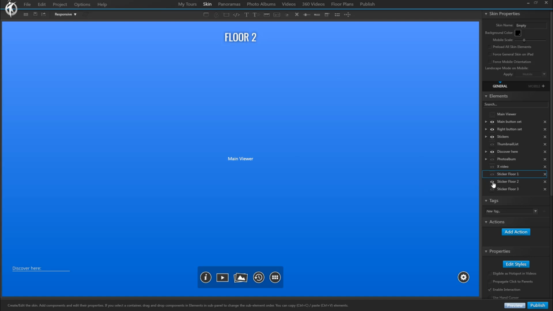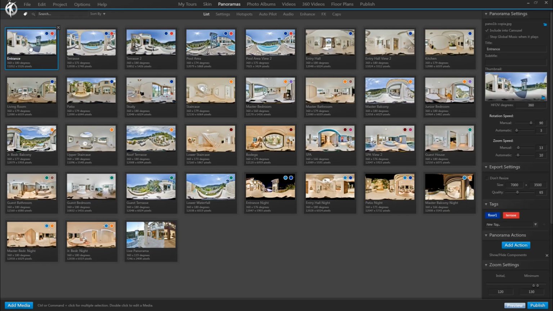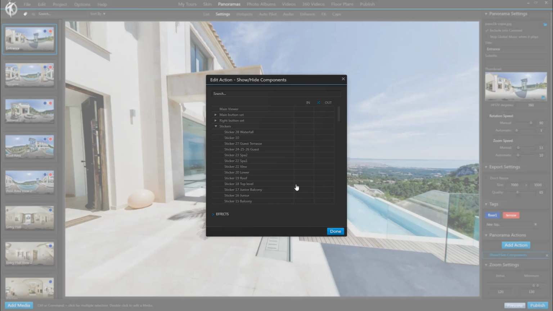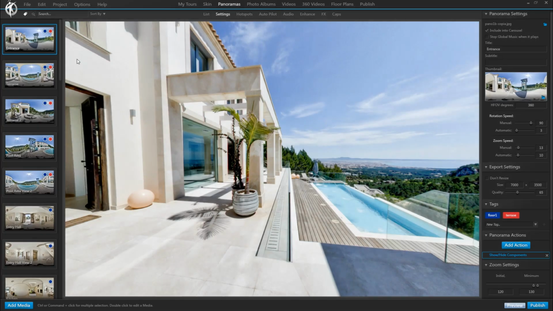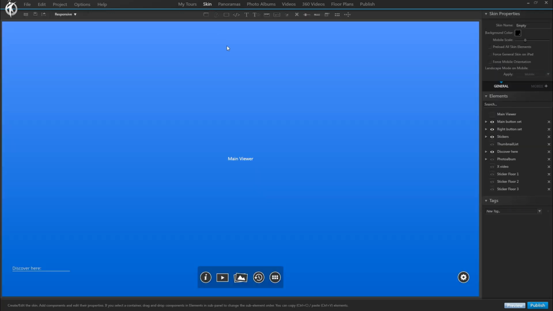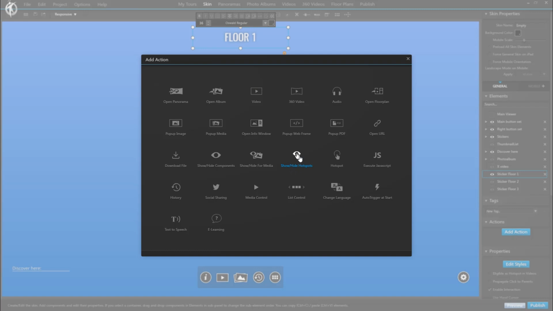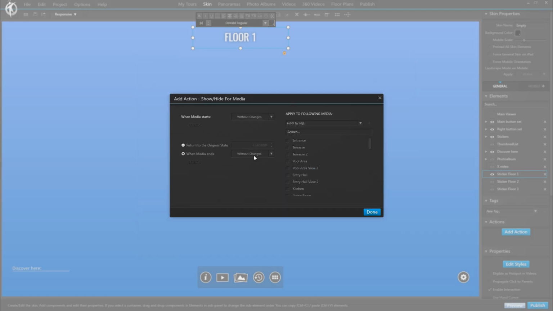Again, if you remember that prior to tags, you had to go to each and every single panorama and give it the action show hide components, in which you had to select which skin element to show when entering this panorama and which ones to hide upon leaving it. So we had to go panorama by panorama or media by media, repeating and assigning this action. Now this is obviously much easier. So we basically do it the other way around now. We select the skin component that this is all about. So we select sticker floor 1 and add the action show hide for media. Now in here, let's see.